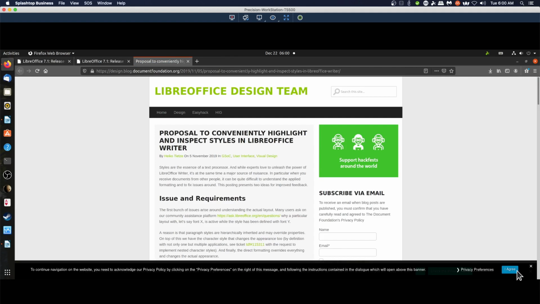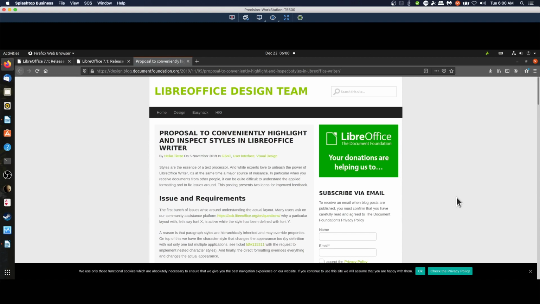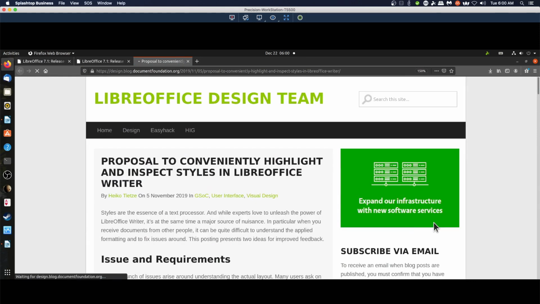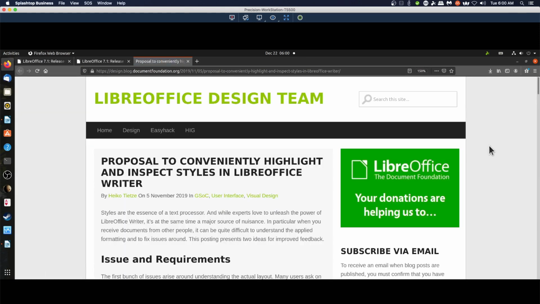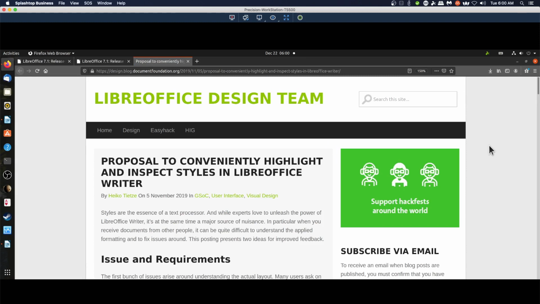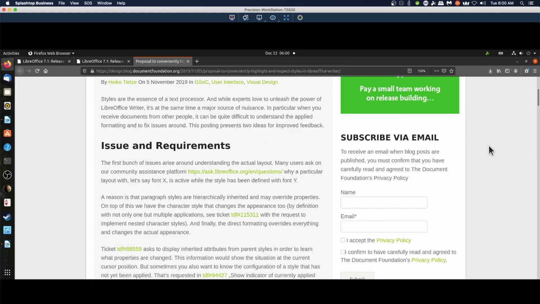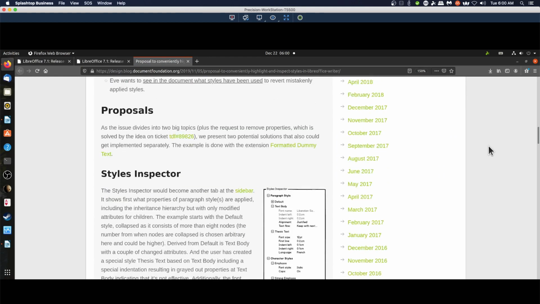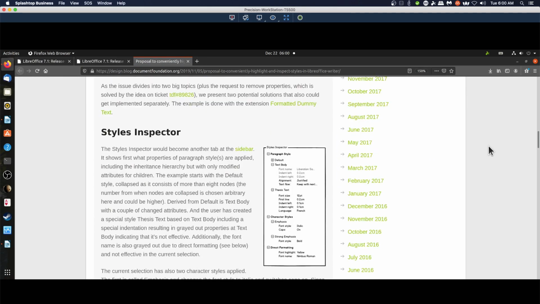And of course, banner pop-ups at the bottom. And then maybe we can... Okay. Proposal to conveniently highlight and inspect styles in LibreOffice Writer. Issues and requirements. Let's see. Styles Inspector will become another tab in the sidebar. Okay, so that gives us a hint right there.